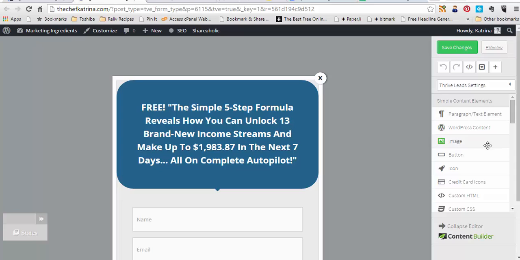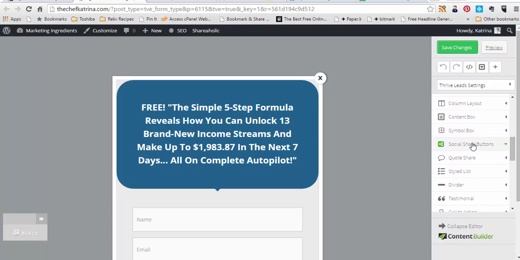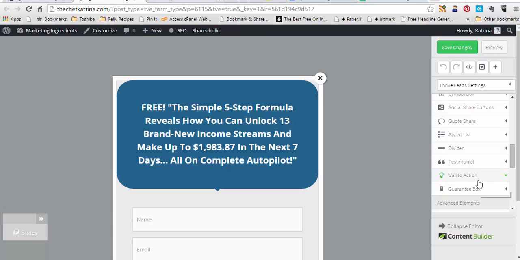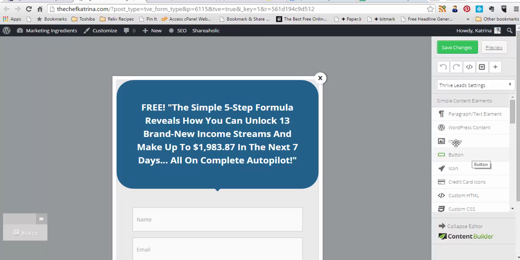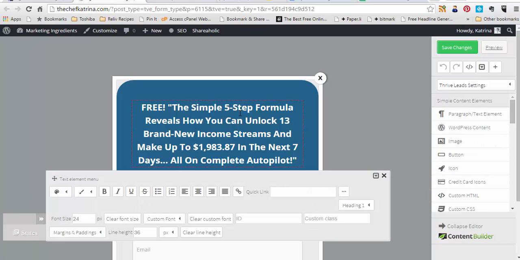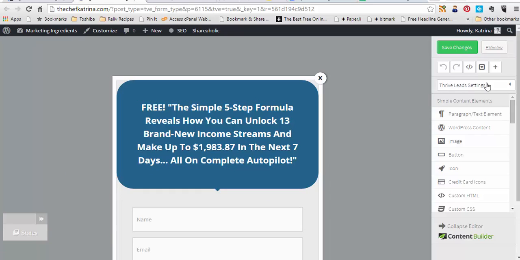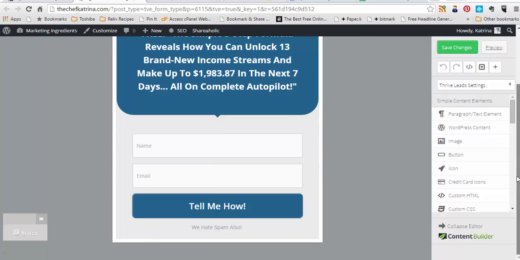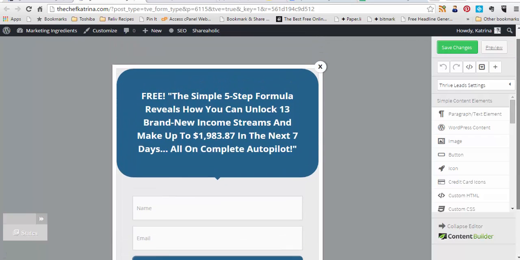But you've got images, you can change the buttons, icons, you can have credit card icons on here, you can customize it. There's social share buttons, quotes, lists, dividers, you can create testimonials in here. It is so easy, and all you really have to do is click on it. As you can see here, I can do the editing right here. I don't have to go anywhere else. I've got templates to choose from, which I really love. So this just makes this a fantastic little plugin that I highly recommend that you get your hands on.